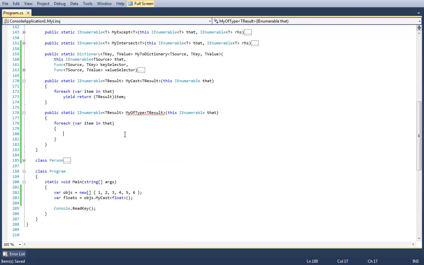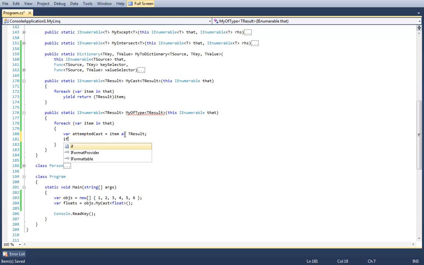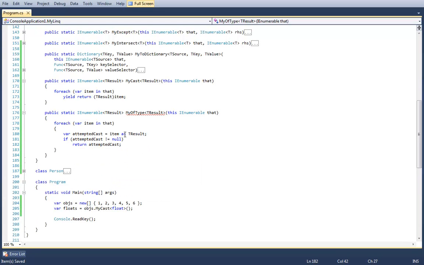But what MyOfType will do is it'll say, attempted cast equals item as T result. If attempted cast does not equal null, yield return attempted cast.